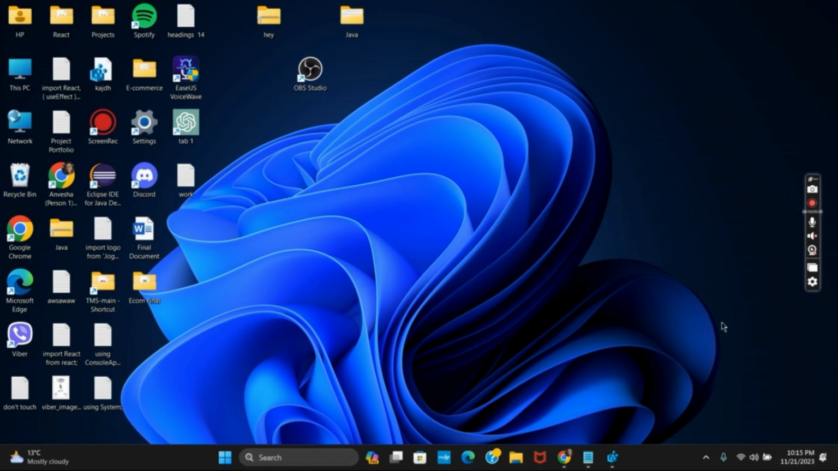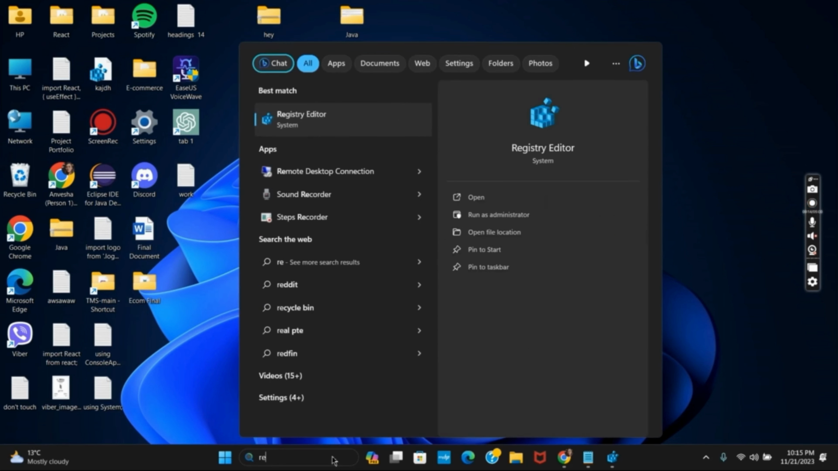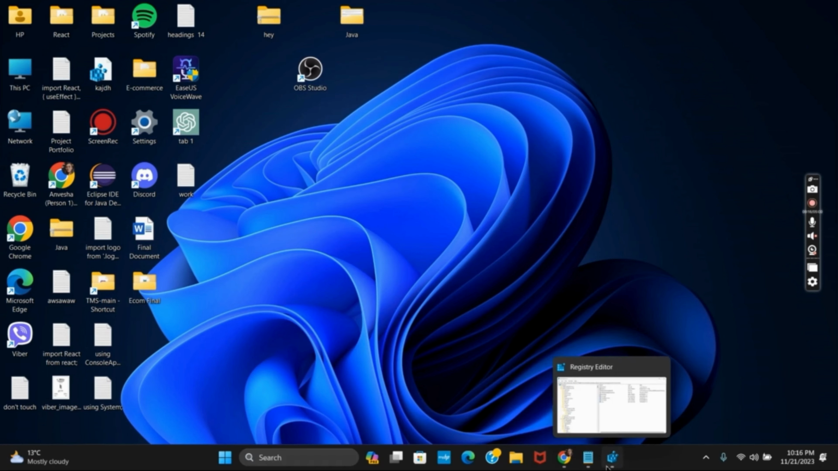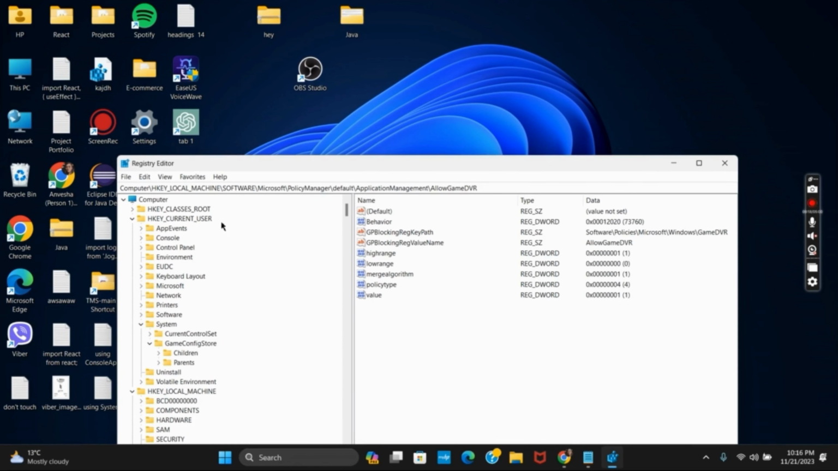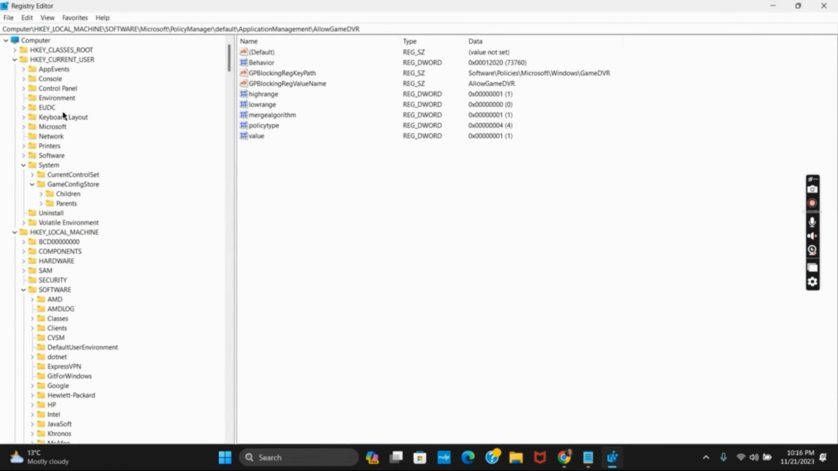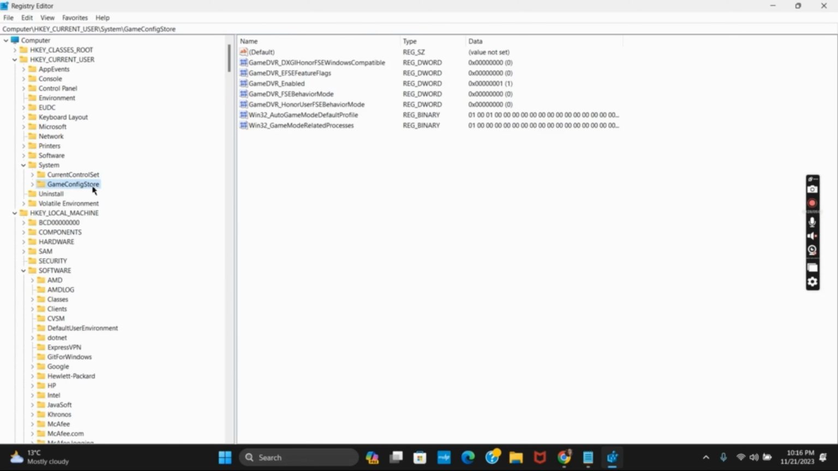So first of all, you need to open the registry editor. You can either press Windows R and search for regedit, or directly open it through the search bar. Once you have opened it, you have to now click on HKEY_CURRENT_USER. Under that, go to System folder, then tap on GameConfigStore.